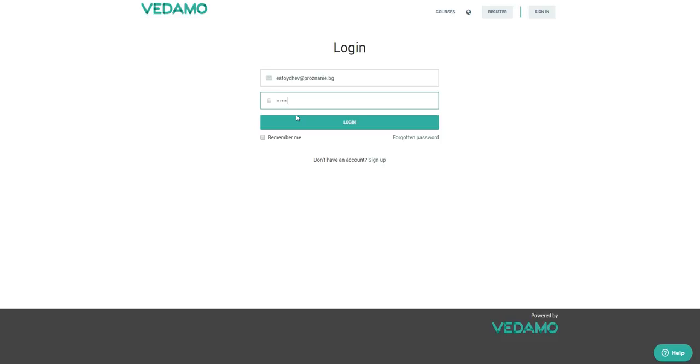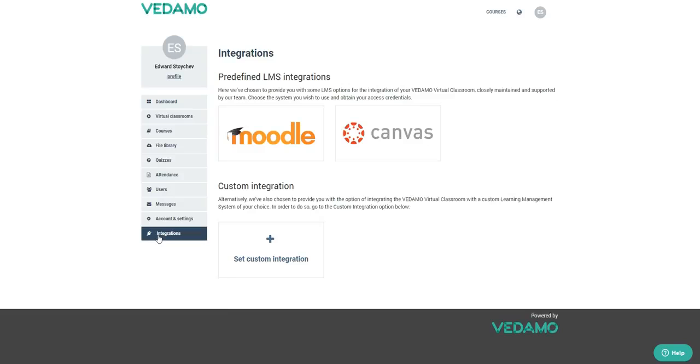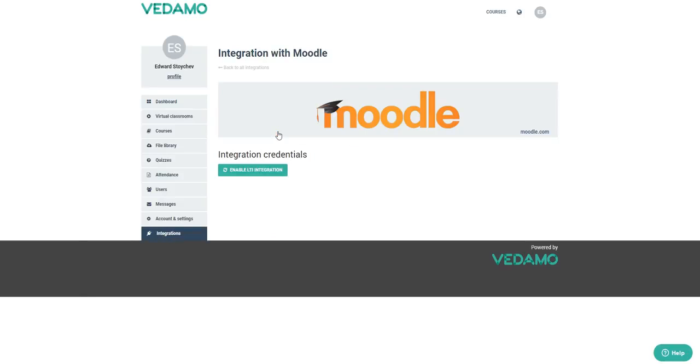Integrate the virtual classroom with Moodle version 3. Log in at vetimo.com or at your academy. Select the Integrations menu. Select Moodle. It will navigate you to the Integration with Moodle page.